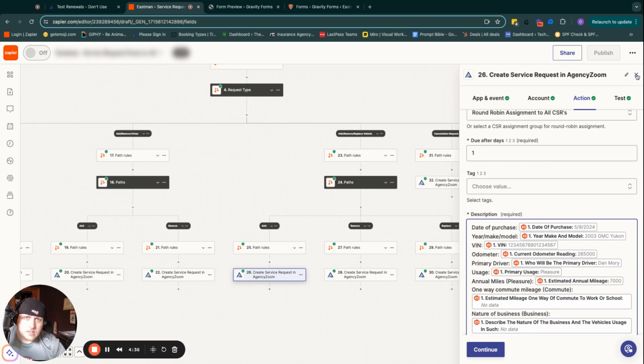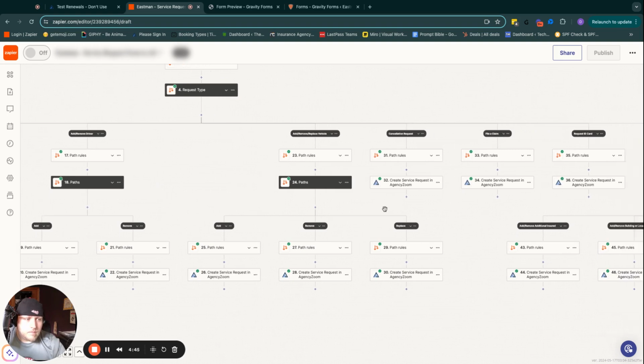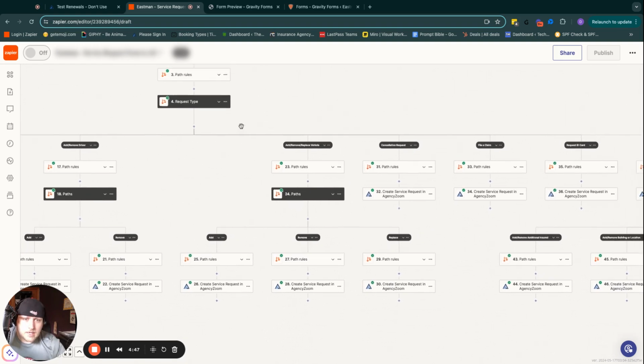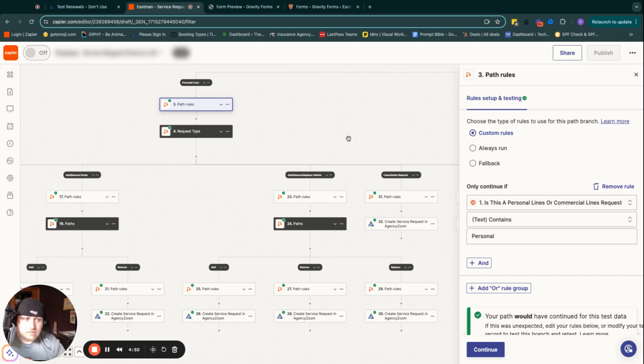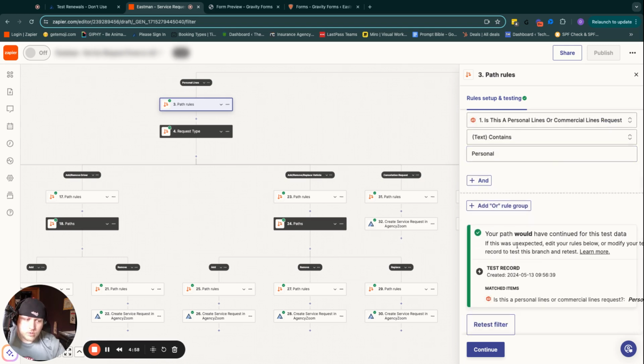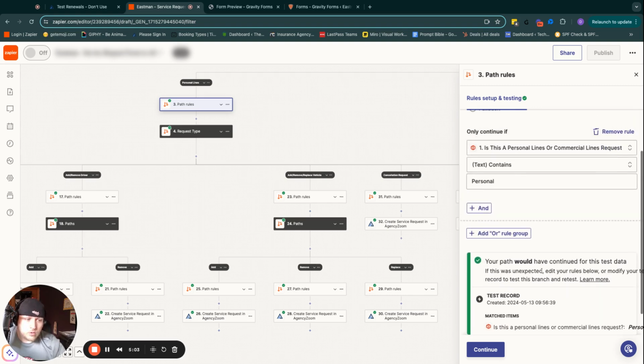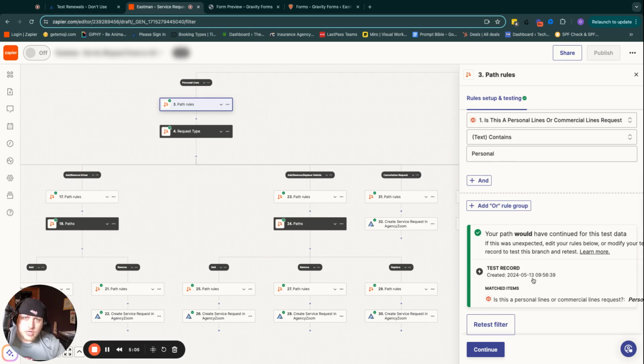Like I said, you can do this into any CRM, anywhere that you're doing your service tickets, Freshdesk, Helpdesk. But if you're on Agency Zoom, you don't need any of that. So again, nice big path. It's just an either or. When you're doing the path rules, it's very straightforward. Only continue if this happens, right? So on this one, is this a personal or commercial lines? Contains personal. Awesome. When you test it, it'll say if it would or would not have gone through. So based on what you want it to do, you're constantly checking yourself, making sure that you're doing it correctly right down here.